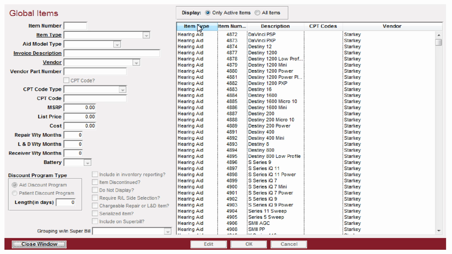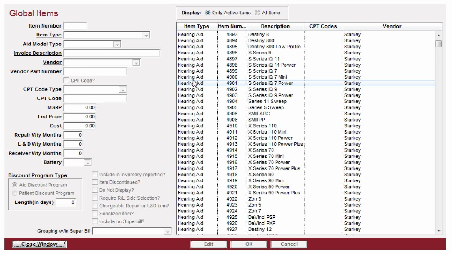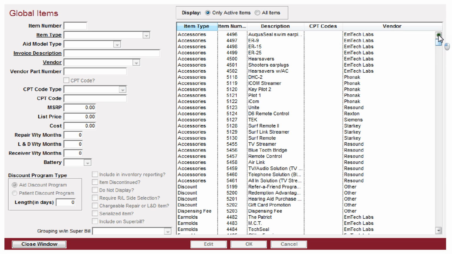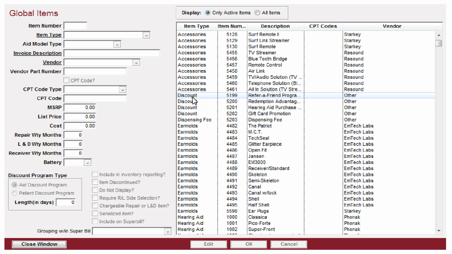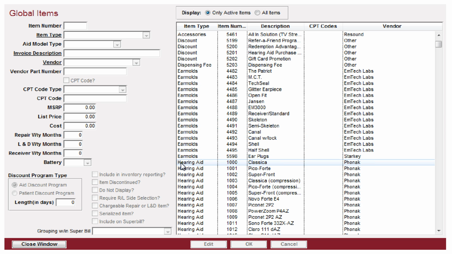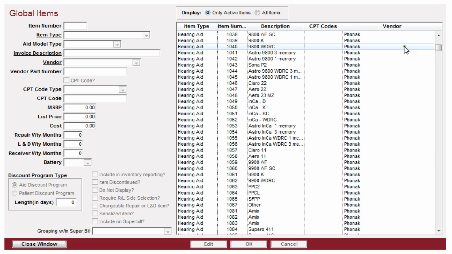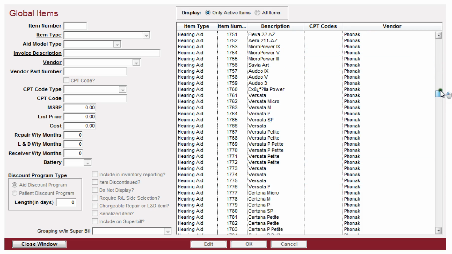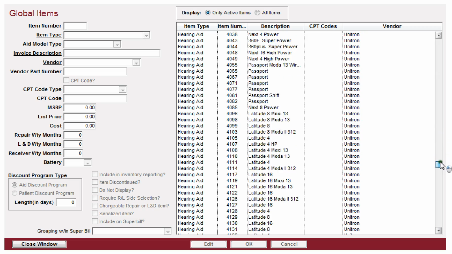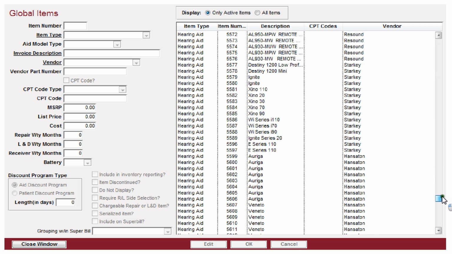Primarily, this is mostly hearing aid items. If you click on column headers within this listing, you can see different groupings, or see the different item types that we have defined. So we have some discounts and dispensing fees set up, a few ear molds, and primarily it's all hearing aids. And so you can see that we have hundreds and thousands of different hearing aid items defined.